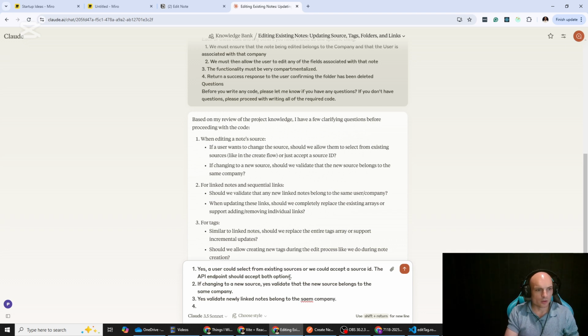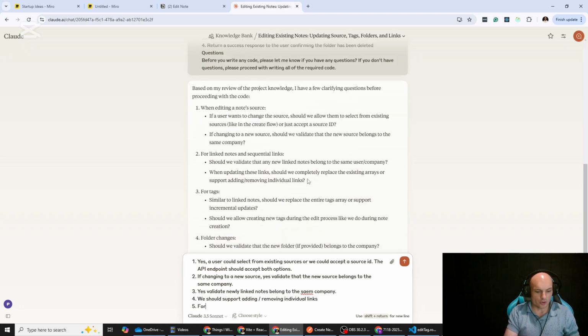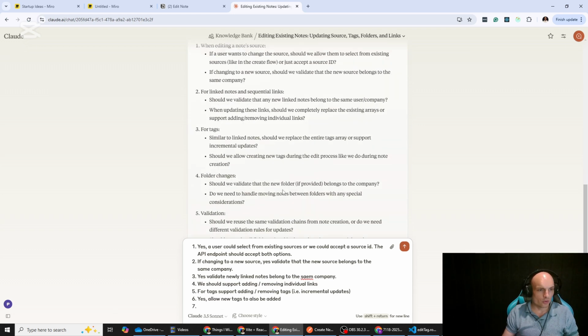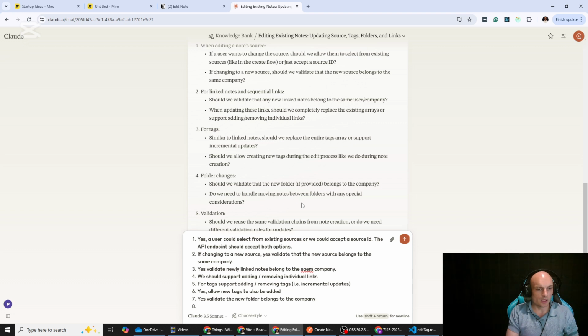When updating these links, for tags, support adding and removing tags, i.e. links. Should we allow new tags? Yes, allow new tags to also be added. Folders, okay, yes, validate the new folder belongs to the company. Should we also handle moving notes with anything special? No special.